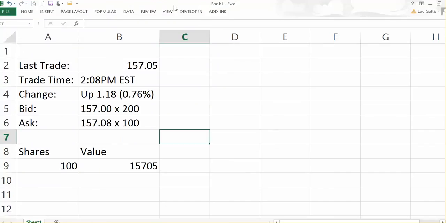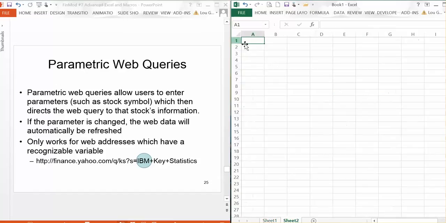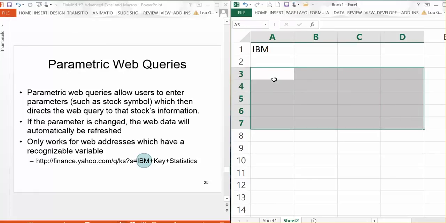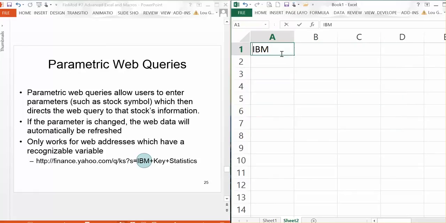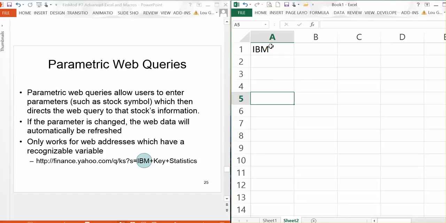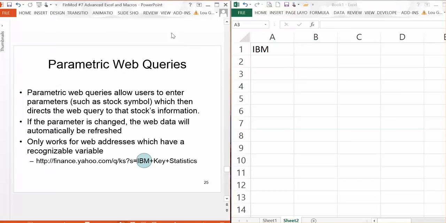Static meaning that I can only set it up for one particular data item, say IBM price. But what if you want to set up a spreadsheet, add some space here, where I put, say, IBM here, and then the price of IBM would show up here, but if I change this to, say, Google, the price would change. So that would be a parametric web query, where the IBM becomes a parameter to the web, and it will update and get new data.